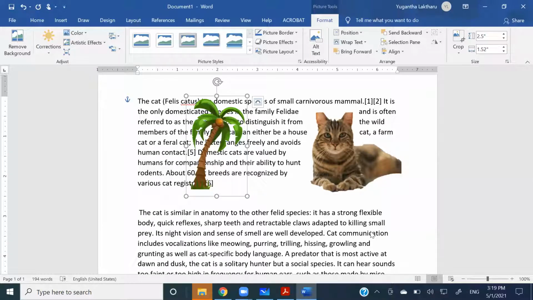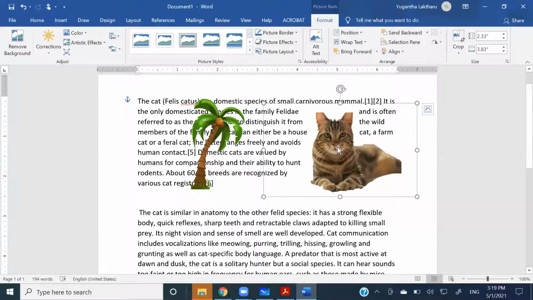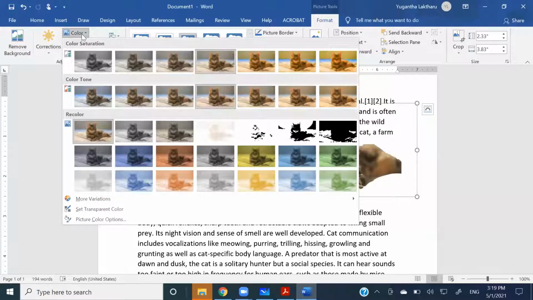No, Ravidu, you can take any picture as a PNG, right? There are many PNGs on the internet. Or else you can take a picture and just remove the background. It doesn't matter, right? And apart from that, we can change the color as well, right?